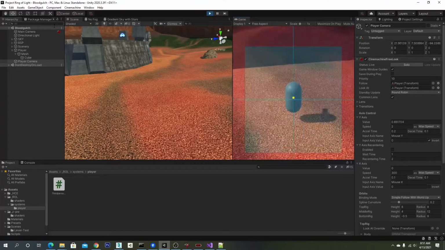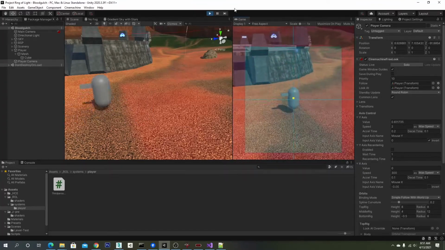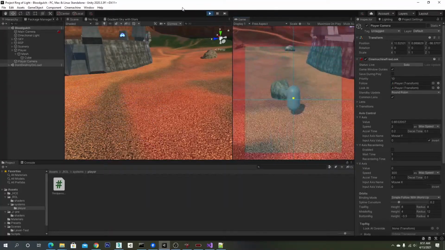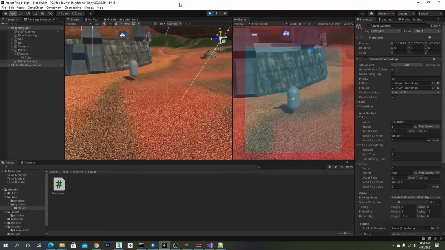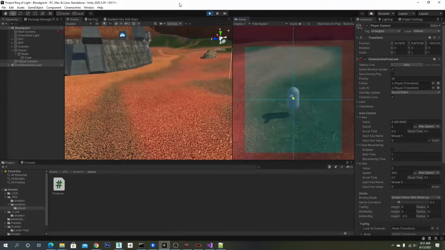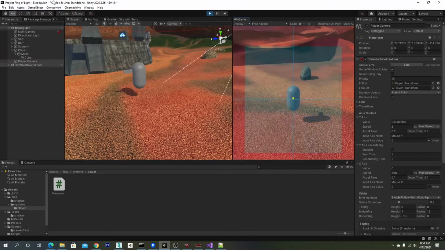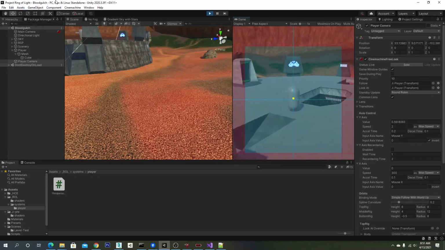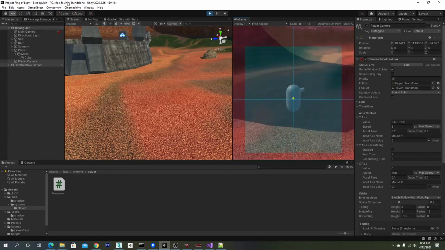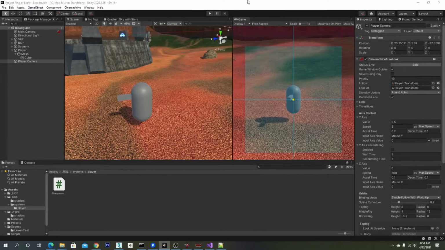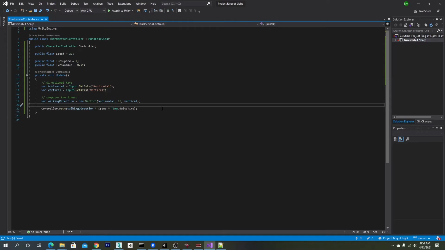All right, so I click forward, I click my keys here. Yeah, this is working, except it's not following in the direction that I'm looking. Also, you can see I'm floating, so there's no gravity. Let's see if I go up here. Yep, no gravity. So lots of things we need to fix here. So let's pop back over into our code.